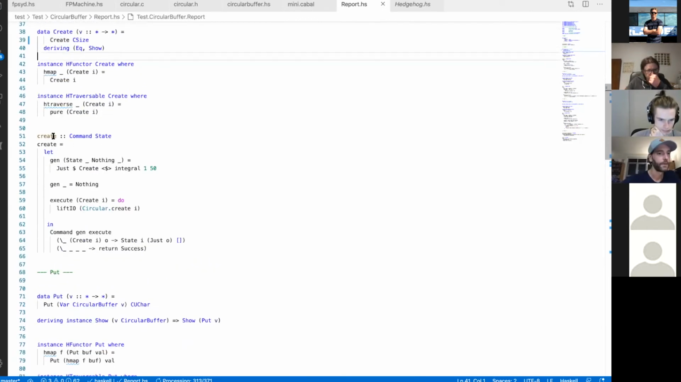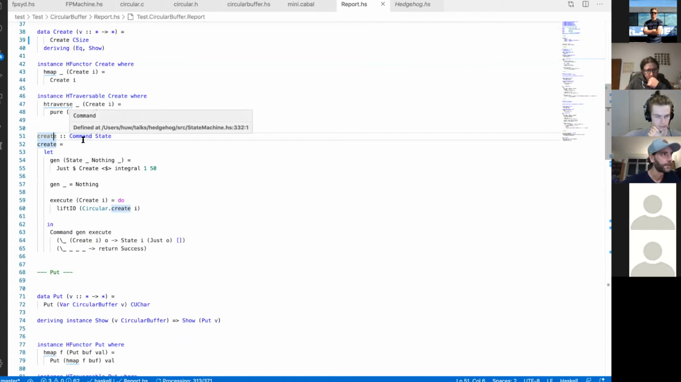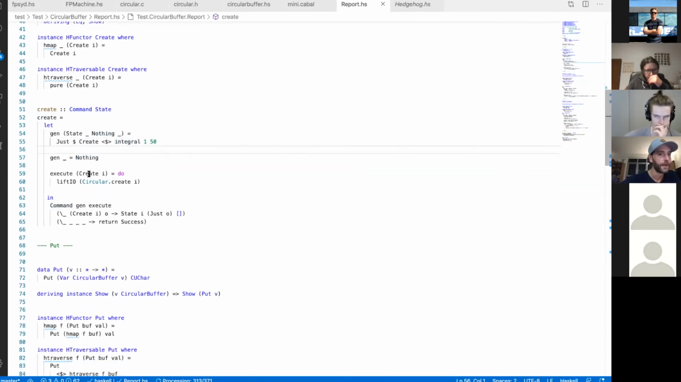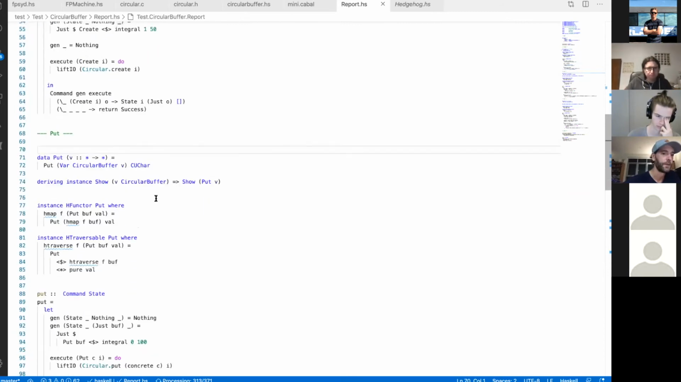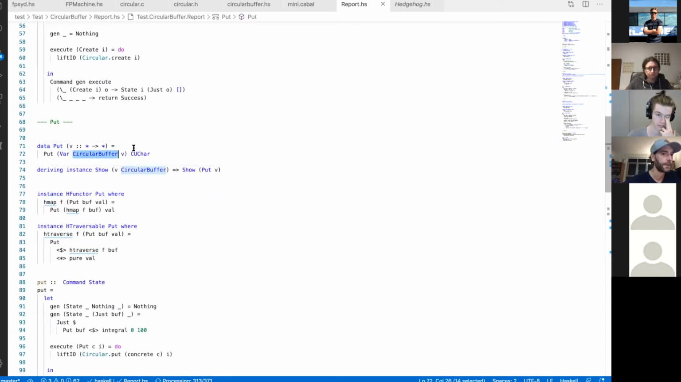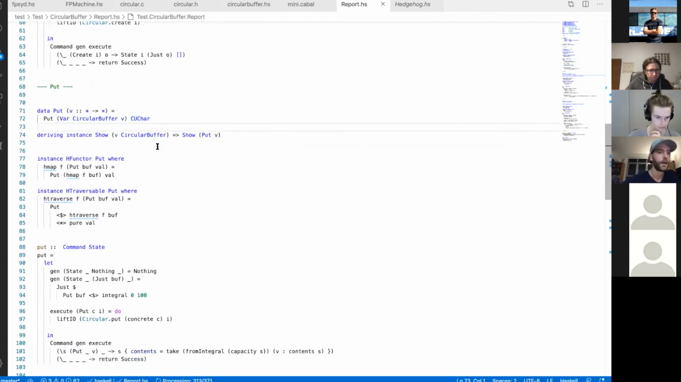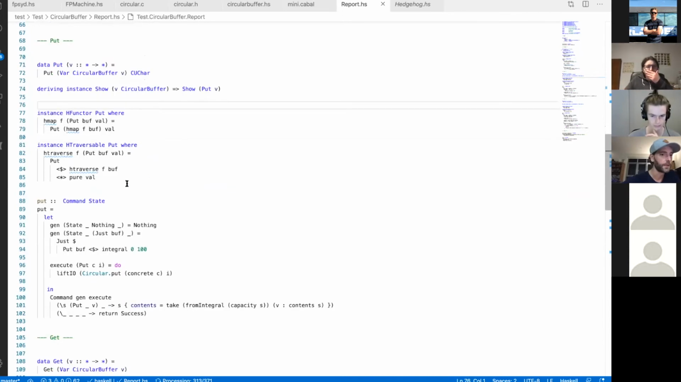Anyway, we say that our command will build one of these if we've got one of these. If there's no buffer, its execute actually creates it, and its ensure action, which is this one, doesn't do any actual checks. It just returns success. Put takes the var of circular buffer and the number that we're going to put in. It's also got an HFunctor and HReversible instance.